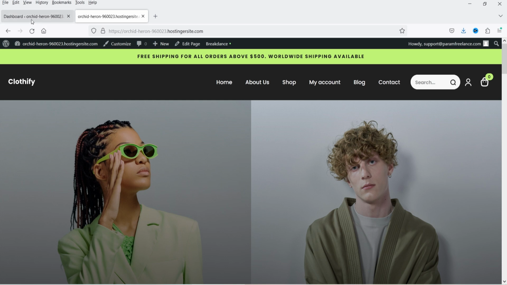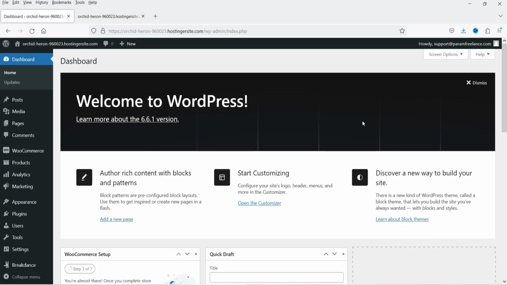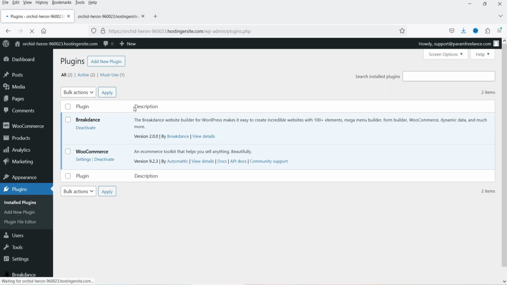So let's go to the dashboard of the website and let me show you the plugin that I'm using. Let's go to plugins, and here you can see that I'm using only the Breakdance plugin. I do not have any other plugin. This is the WooCommerce plugin that I use to create an online store. Apart from that, I do not have any other plugin installed here.